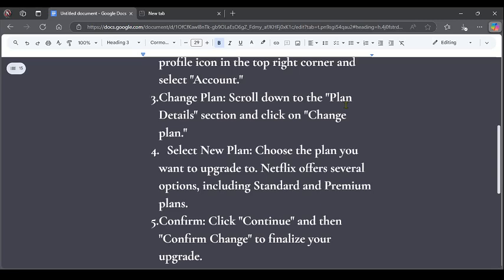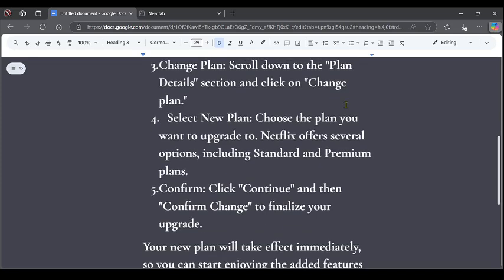Once you click on the change plan, choose the plan you want to upgrade to on Netflix. And also Netflix offers several options including standard and premium plan. So if you want to, you can just continue with that.